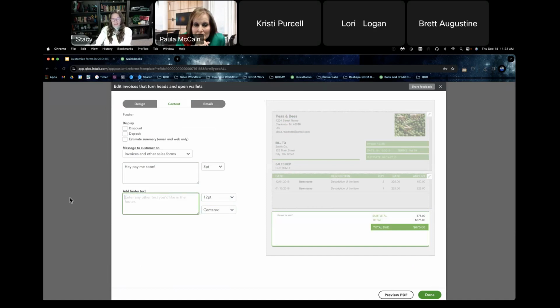So I'm going to go ahead and delete that. That's a little aggressive, so we'll delete that. But you can see where that shows up. You can say like this shows up here, and you can also change this font as well. So there's two places where you can add some of that messaging. And then you can have a different message for sales receipts and invoices than you do on estimates.